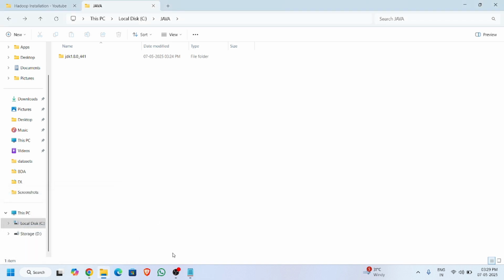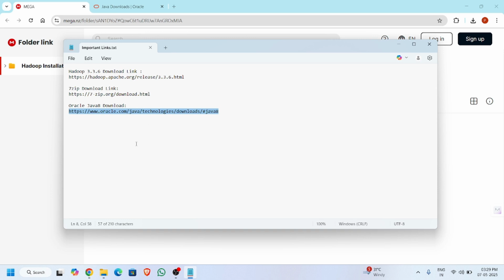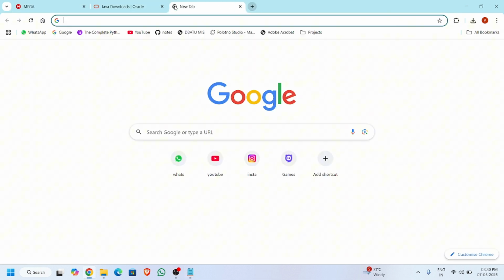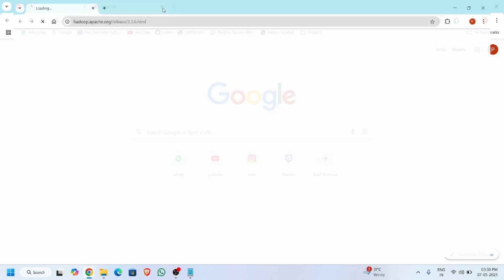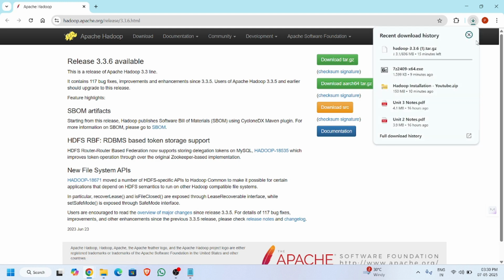Now for the Hadoop installation, in this important links folder, which is already downloaded, I'm going to download Hadoop 3.3.6, which is the stable version. So the stable version I'm going to download, and I'm going to download this tar file.